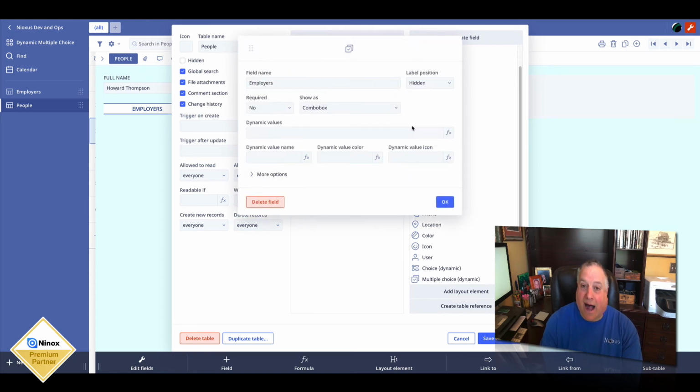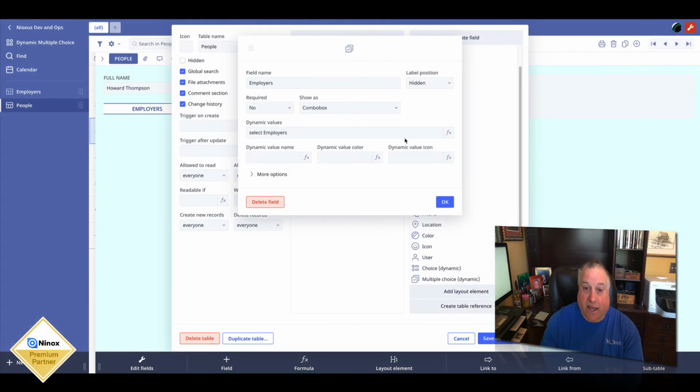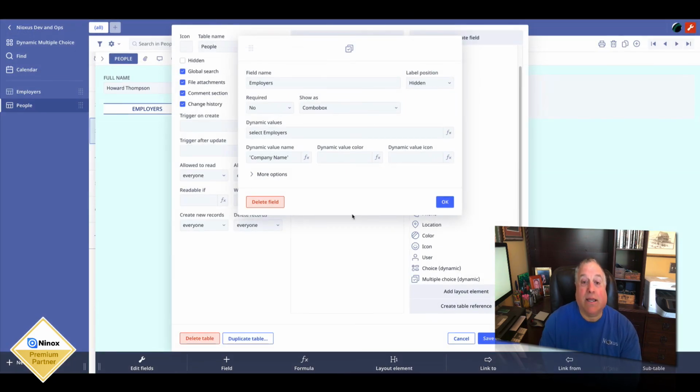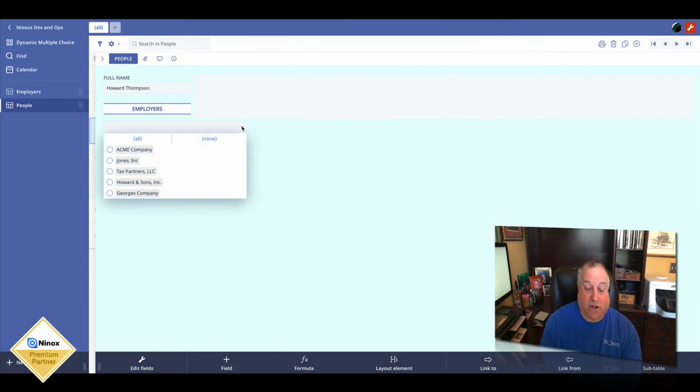I will hide the label, and indicate the source of the dynamic values. That source is the employers table. So our code block is simply select employers, and we click OK. What information in the employers table do we want to see? Well, there's two fields. There's the company name field and the employees field. This is the dynamic multiple choice field that we just placed that allows us to see the names of all our employees. We want the company name field to be applied and displayed here in this people table in this dynamic multiple choice field. And sure enough, there it is. And there's all of our information.